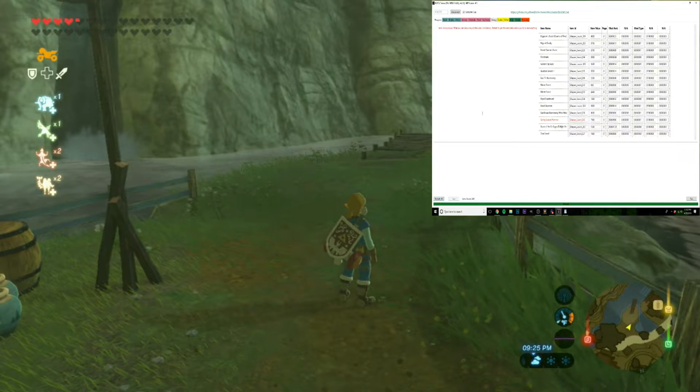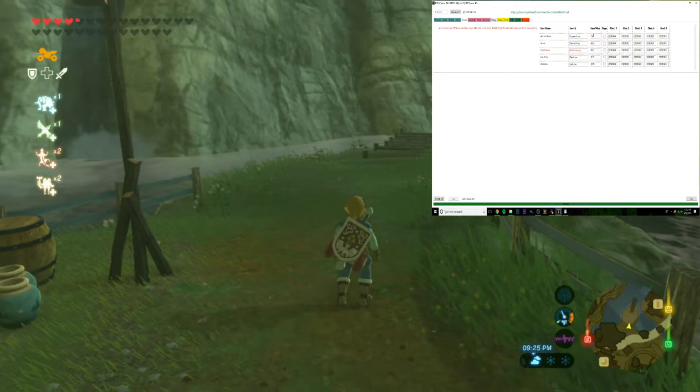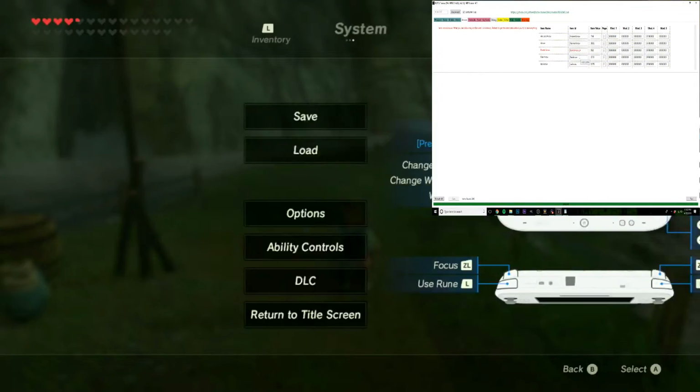But it's not just weapons you can change. You can also add arrows or change the arrows. Like for example, I'll just show you in game.